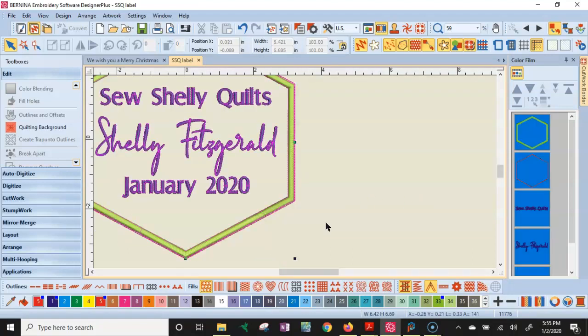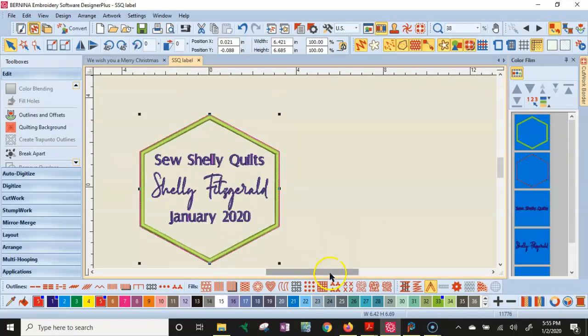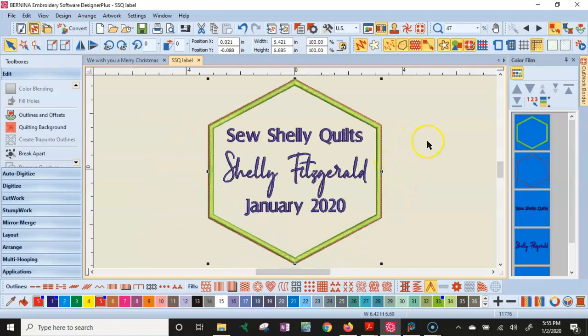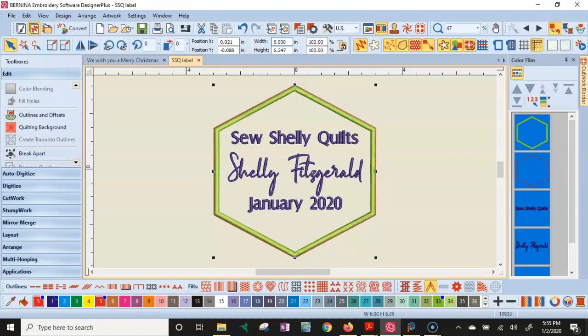Now I want to check the overall size of the whole thing, so I'm going to push Control A, select it all, and then zero on my keyboard so I can see everything. And we'll check the size. This is 6.42 wide and 6.685 high. That's kind of big. I'll put it in my midi hoop maybe. I've got proportional sizing locked, and that's great. And I think let's just make this 6 total, the whole thing, and it will proportionately resize that.